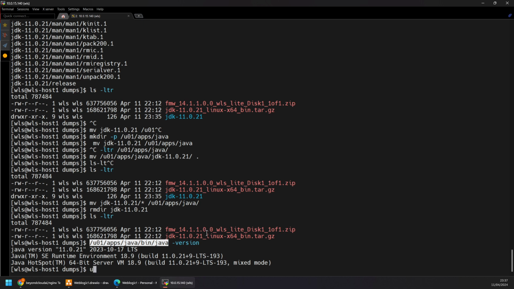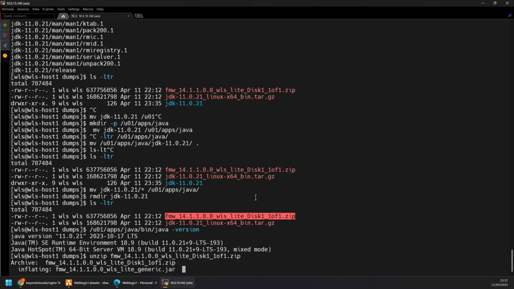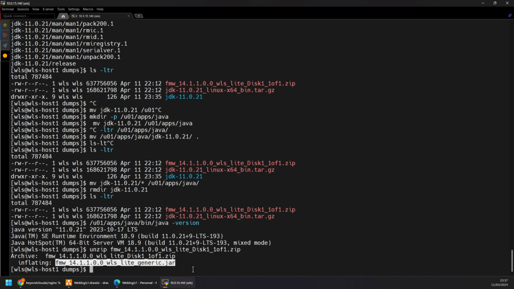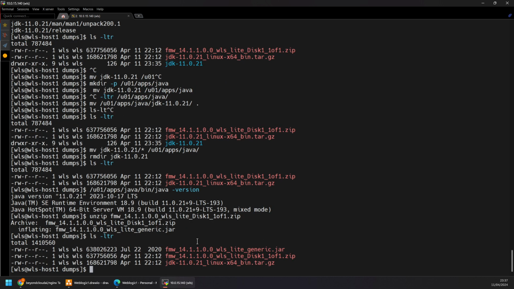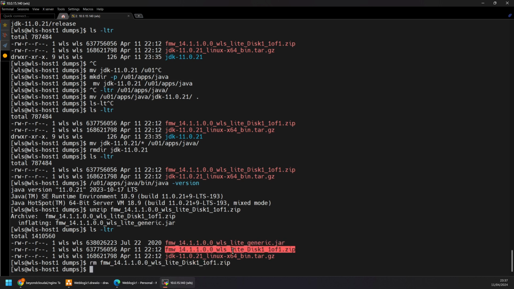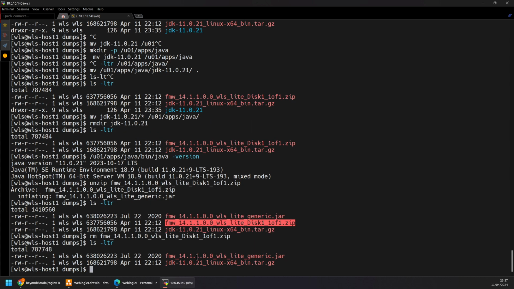All right, so now let's unzip WebLogic as well. Just do unzip, and you can see that a jar file is being inflated. All right, so now you have the jar file in place. We're not going to install WebLogic in this video. We're just unzipping it and then removing this zip file. We don't need this file anymore. We have the jar file. We have the tar.gz file for JDK. If you want to reuse the Java for something else, we can use that.